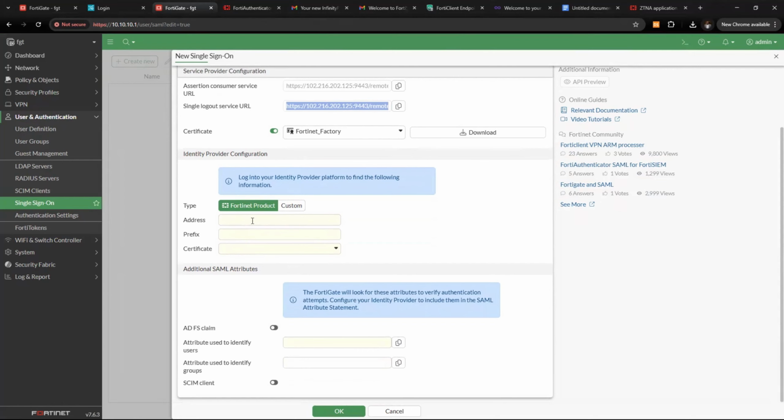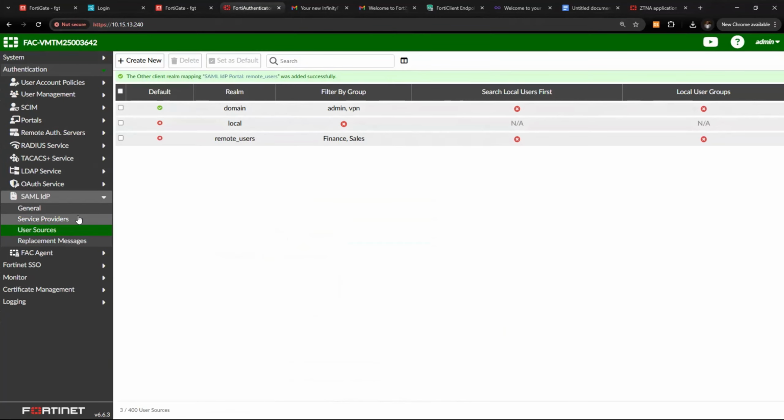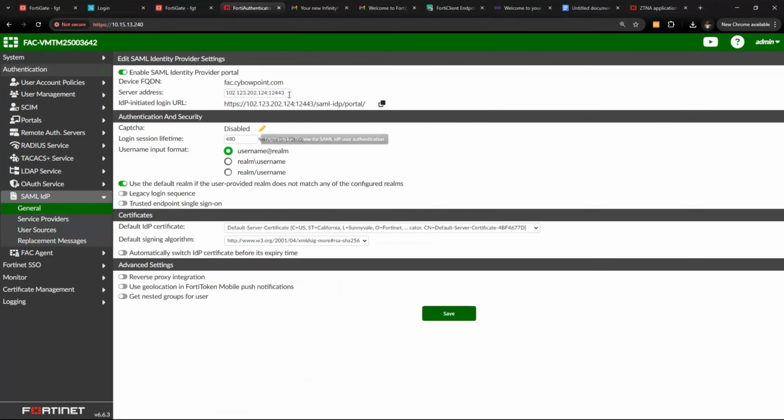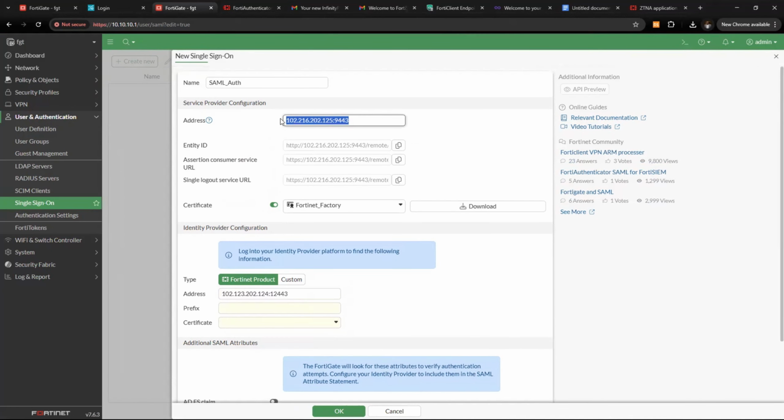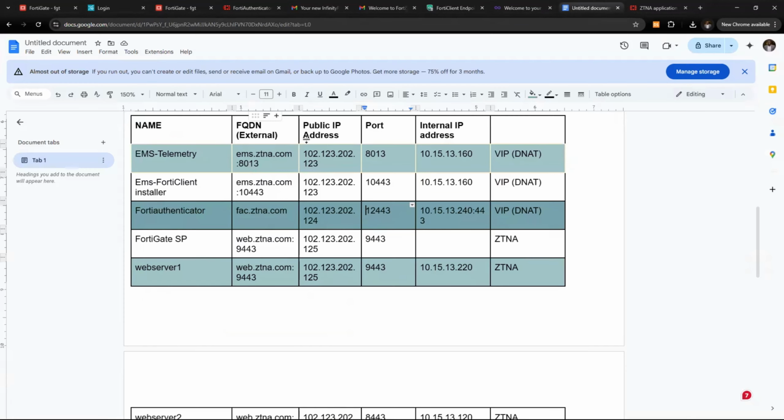Then under here, put the FQDN of your FortiAuthenticator and just input it here. This has to be an FQDN and this has to be an FQDN as well, because once you are here, you can't use IP address for FortiGate SP and FQDN for the IDP. It has to be either IP address and IP address or FQDN and FQDN.